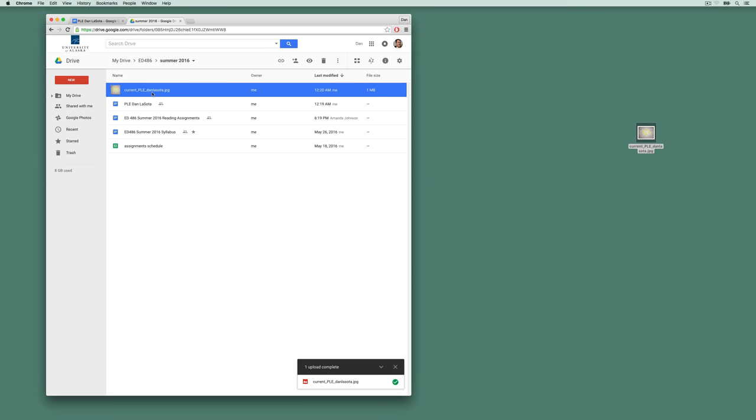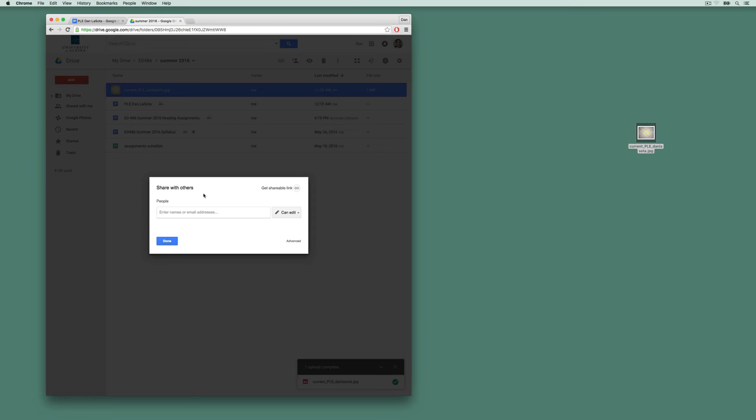You have to click on it and find the share button. Nope, not there. It's the little picture of the guy with the plus near his head. Right there, it says share current PLE. Now this box looks very similar.